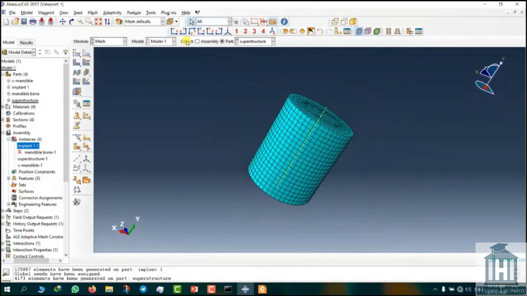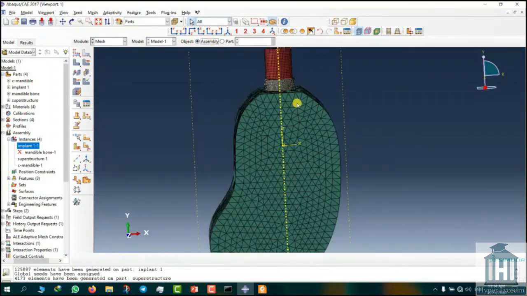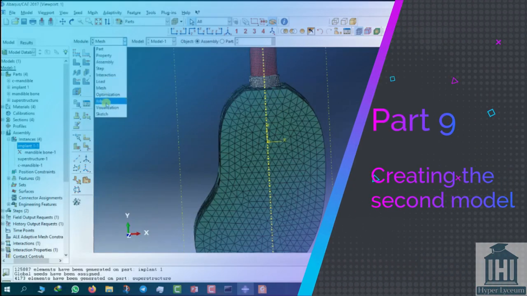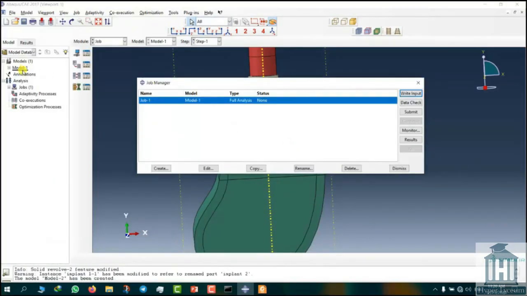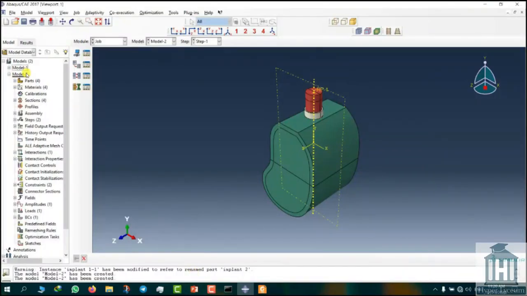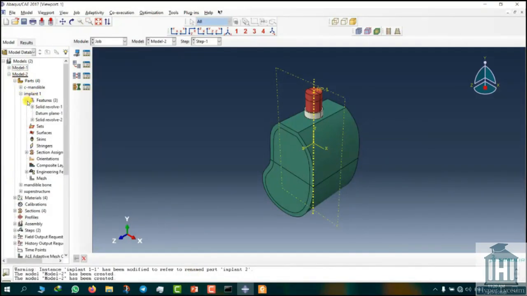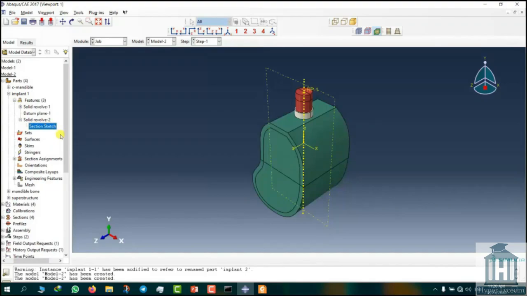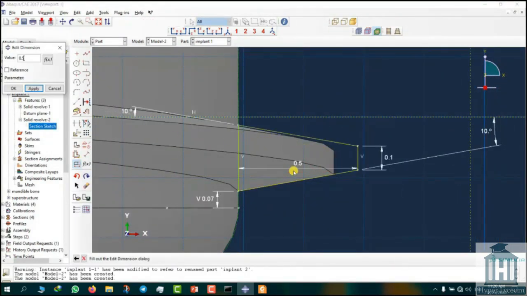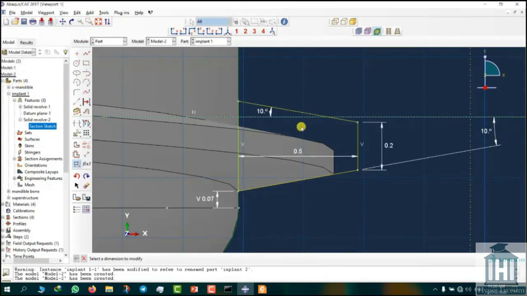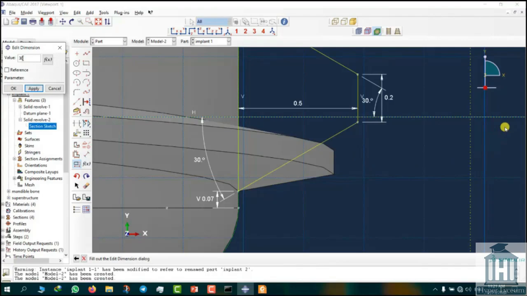Now that all parts have been successfully meshed, we can move on to submitting the job. But before that, I want to create the second model, in which I would change the thread profile based on the table you saw at the beginning of the video. Change the height of the thread from 0.4 to 0.5 mm and its thickness from 0.1 to 0.2, then change the angles to 30 degrees.